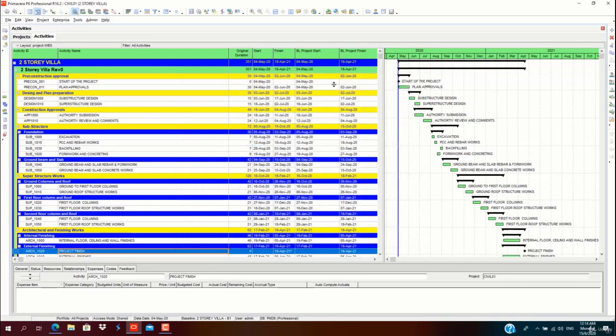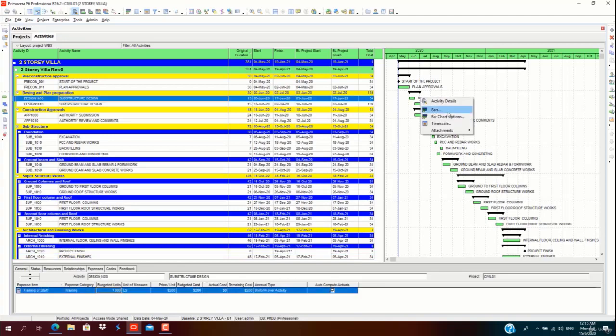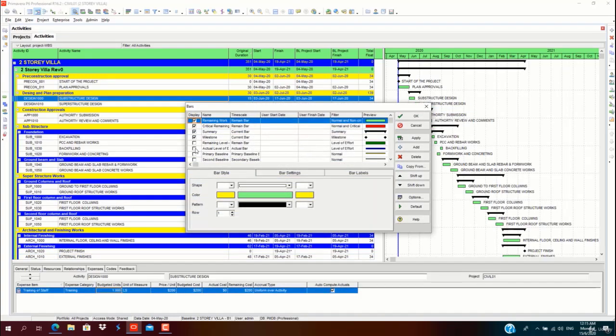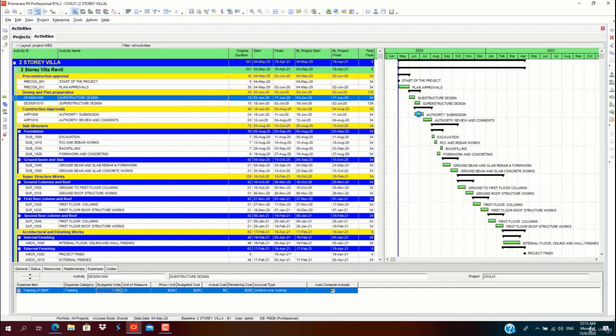Click apply, click OK. This is the baseline columns. This is the normal start and finish. To show the bars, go to bars, select primary baseline, click apply. You can see the bars, yellow bars underneath, it is the baseline.